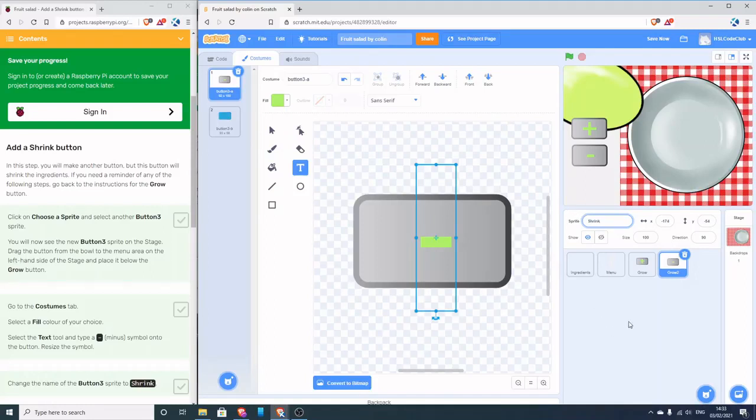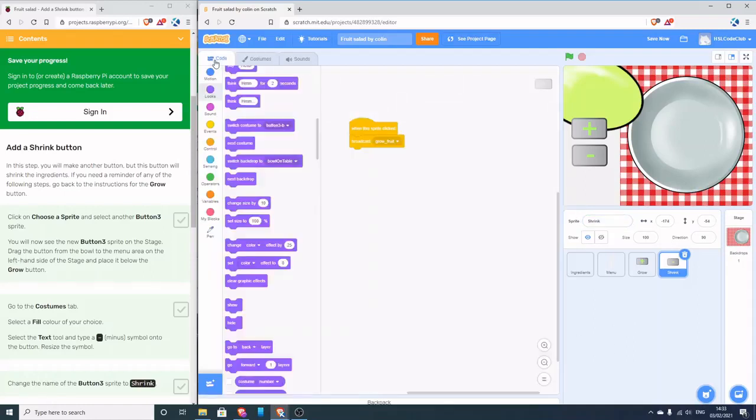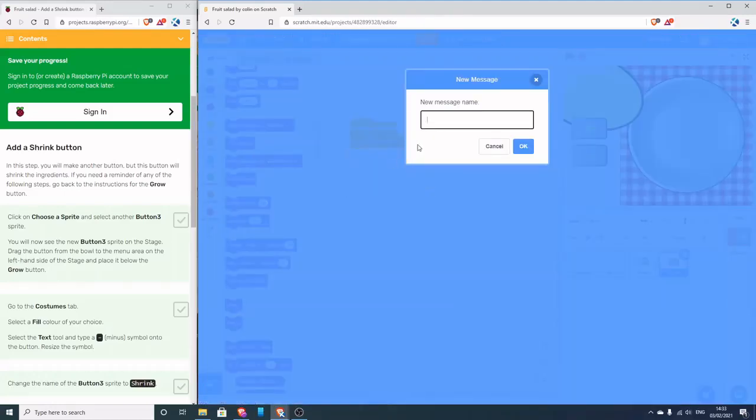Shrink. And look at our code. And for this one, we need to do a new message. And we're going to call this shrink_fruit.